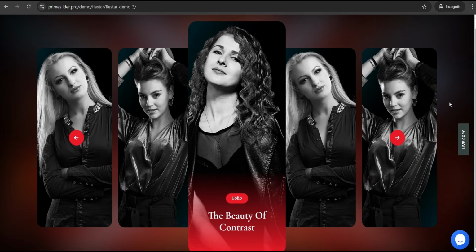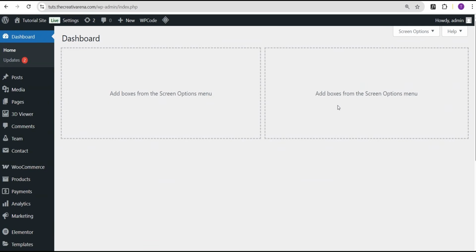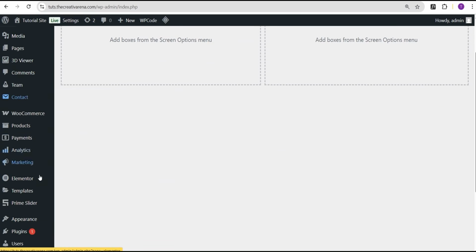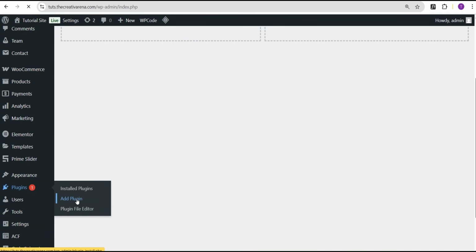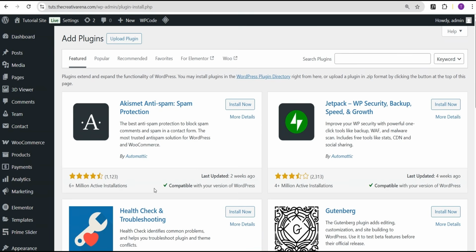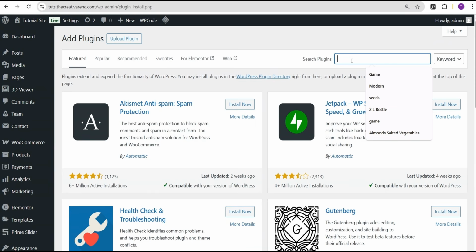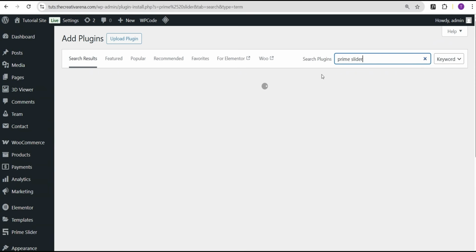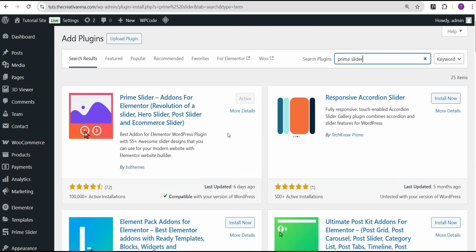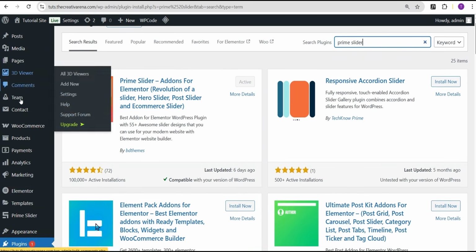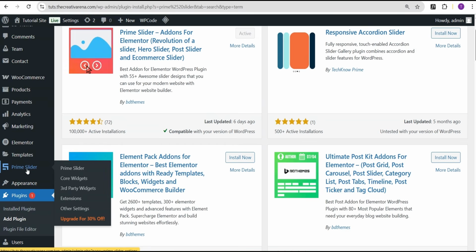So without further delay, let's dive in and get started. In our WordPress dashboard, we're going to come over to where we have the plugin and click on add new plugin. Then we're going to search for the Prime Slider plugin. This is the plugin we're talking about, by BD Team. So you just install and activate this plugin. I've already done that. Once you do that, you're going to have an option called Prime Slider here.